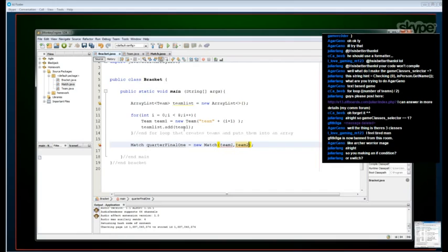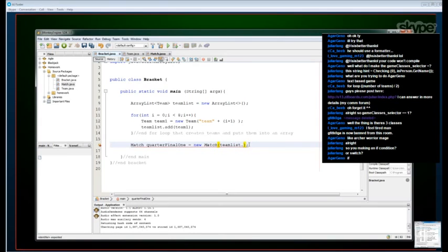Hold on. Team 1 and Team 2 don't exist. Those are not variable names in your scope. Oh. Can I do team list dot 1? Yep. Dot. Well, it's not .1, it's .get. Wait, it has no to get. You have to tell it what to get.